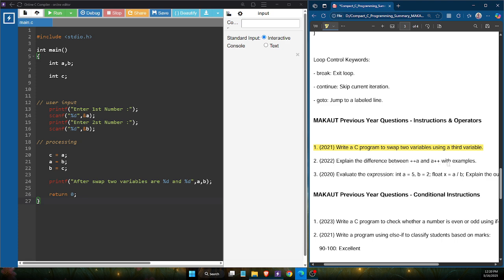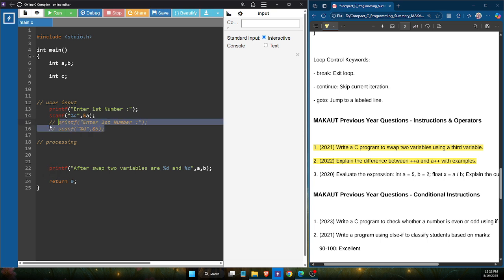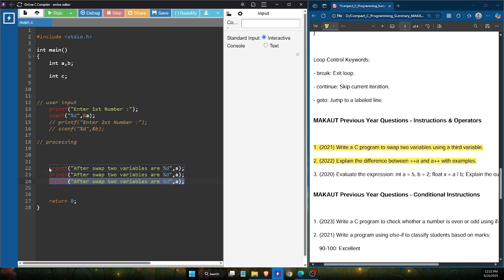Explain the difference between pre-increment and post-increment. Oh, I have already discussed this question, so I'll skip it. It's a pre-increment and it's a post-increment. Okay, I will give you the example. Don't worry.